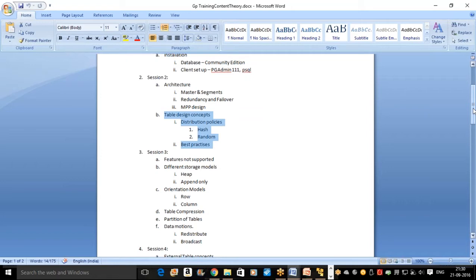and the various storage models and orientations. What are the different compressions? How is partitioning different? Partitions are also distributed in Greenplum. We will see how we can improve the query by selecting the correct partitions or by eliminating the partitions. What are the various data motions and how does the distribution key influence these data motions during the join actions and operations? Compared to other traditional databases, we will have a comparison here.